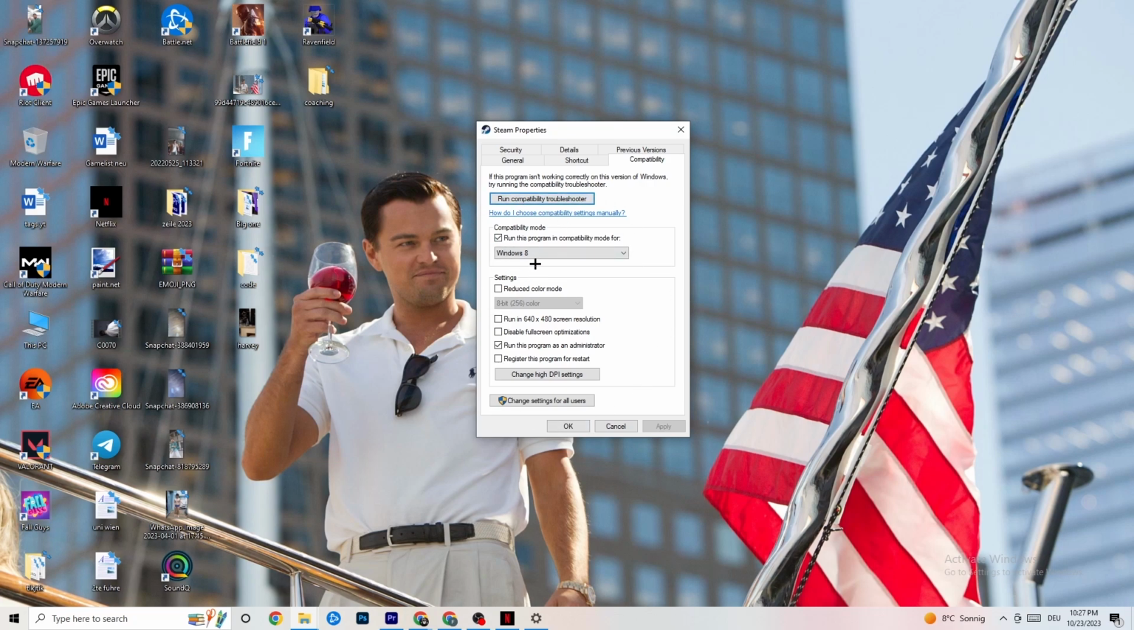So let's quickly run through it. Compatibility mode, so you're gonna enable that. And afterwards you're gonna hit Windows and search for the latest version of Windows. For me it's Windows 8, but you could also have Windows 10 or 11. Afterwards go down, disable reduced color mode. Disable run in 640 by 480 screen resolution. Disable fullscreen optimizations. Enable run this program as an administrator. That's really important. And afterwards disable register this program for restart.